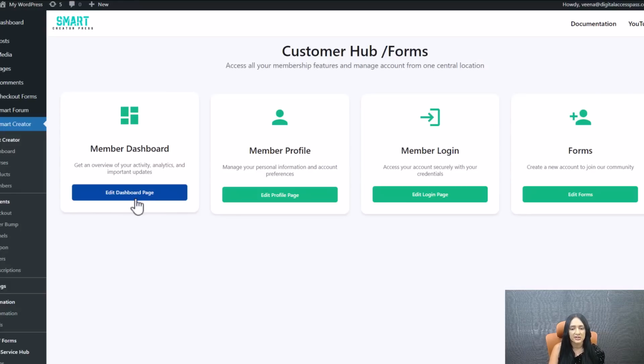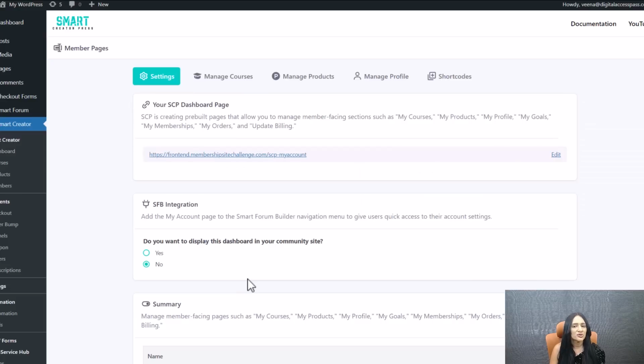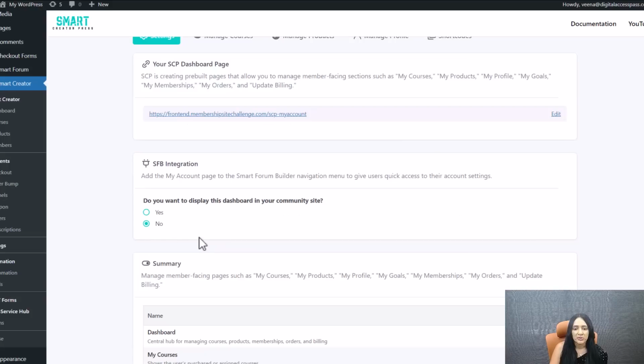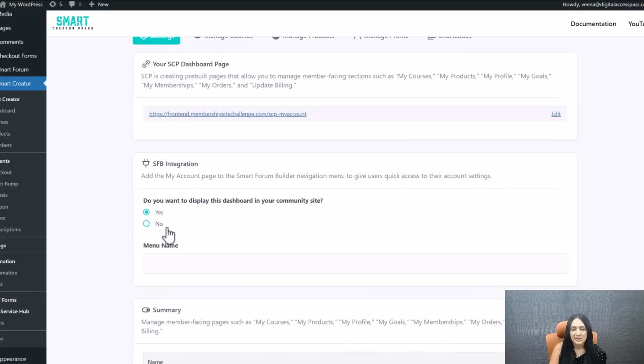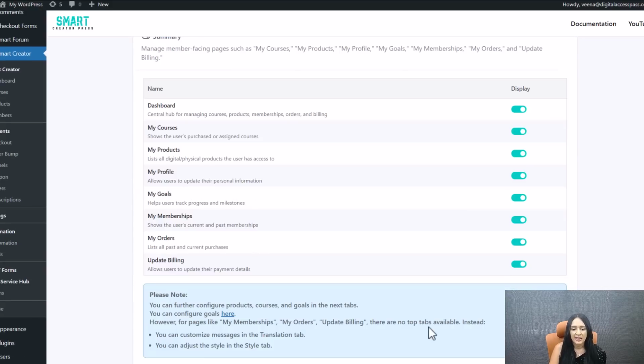This is the self-service hub. I know I've been showing you different things. I haven't added any content to the course yet, but just to show you the entire experience and how easy it is for all of this to come together. So member dashboard, you can see this is the settings page. These are the pages, tabs that SCP will automatically create. And if you don't want to show any of these, you can turn it off, whichever ones you don't want.